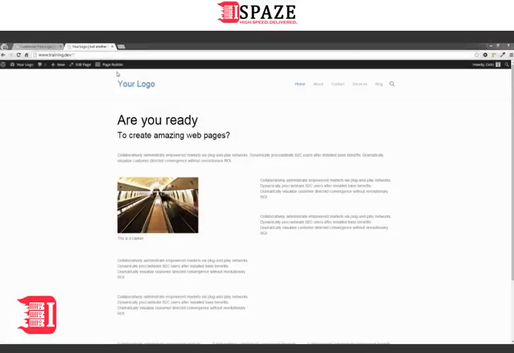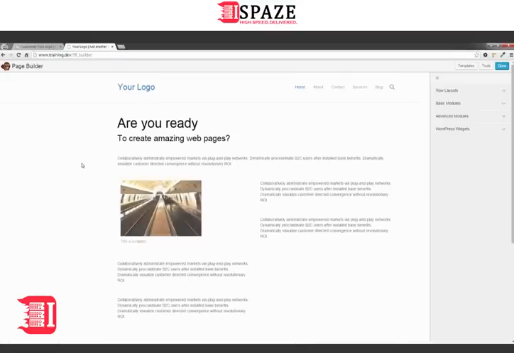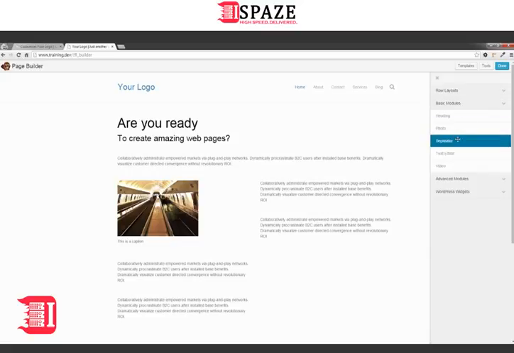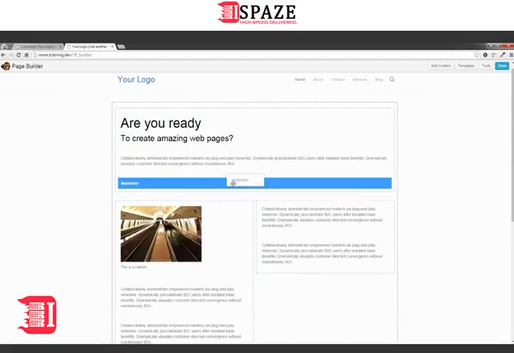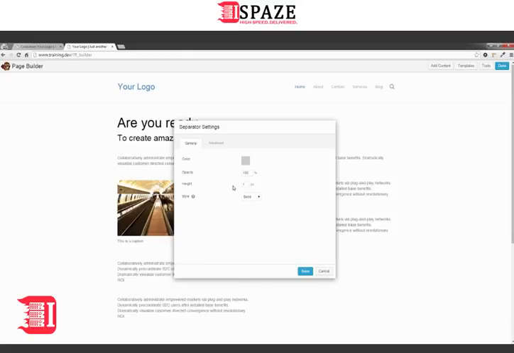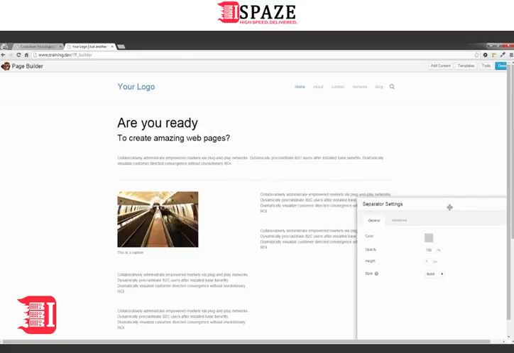So let's go into Pagebuilder by clicking on the link in our admin bar. We'll see the page come up, and here we go. We go on to basic modules. The third one down is the separator module. If I click and hold that and drag it onto my page, I'm going to drag it down below this one here. And if I drag that out of the way, you can see we've got a nice gray separator bar here.